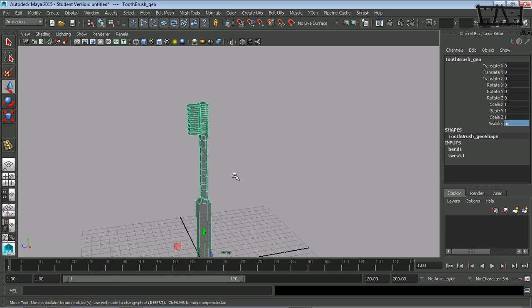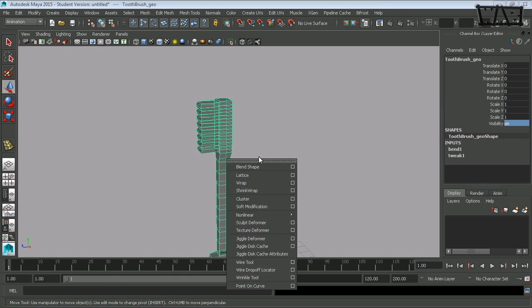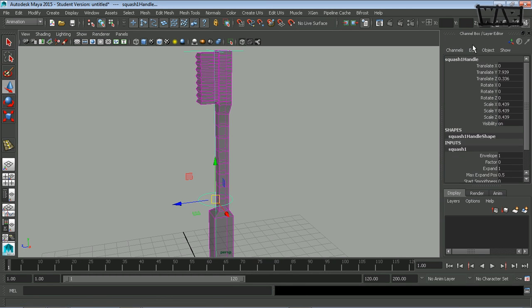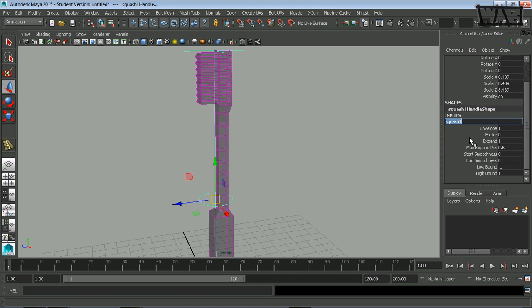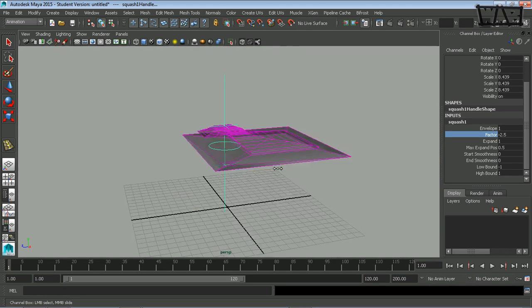Well, let's add in another deformer. So we'll select the toothbrush. Go to Create Deformers, Nonlinear. We're going to do a Squash deformer. Again, in my channel box, if I select the Squash 1, I could rename it if I wanted to. But this one has a factor attribute, and the factor attribute is the one that's responsible for how much it's squashed or stretched. Okay? I only want this squash and stretch to affect the bristles.